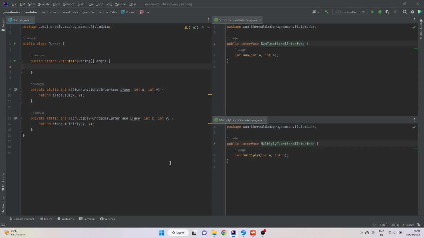We know that lambdas are smart. They can figure out many things from the context, like input parameters and the target method, the target interface which needs to be called. But sometimes there is a conflict, in which case the lambdas are not able to figure out some things from the context. And these conflicts need to be resolved explicitly. So we will cover one of such cases in this video.